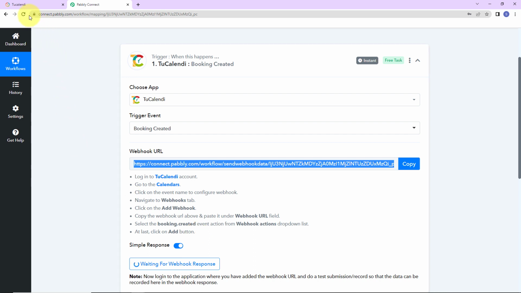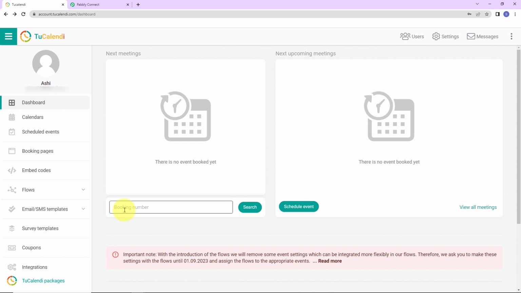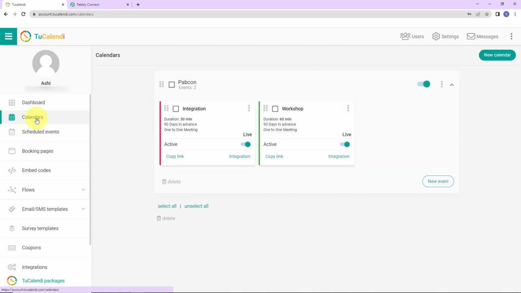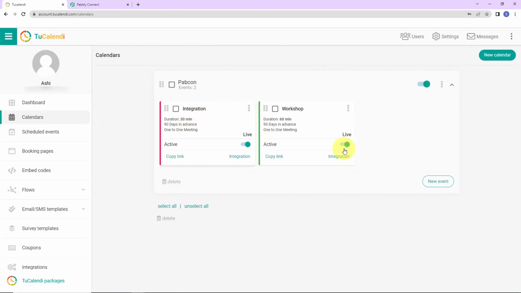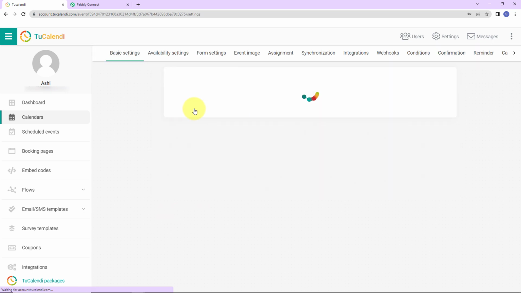So let me take you to my TuCalendi account and I have already logged in. Now here we have to go to calendars. So here we have got different events. Here it is clearly mentioned that you have to click on the event name to configure webhook. Here I have created two events and let's say that I want to work on this integration event. So I'm going to click on this.